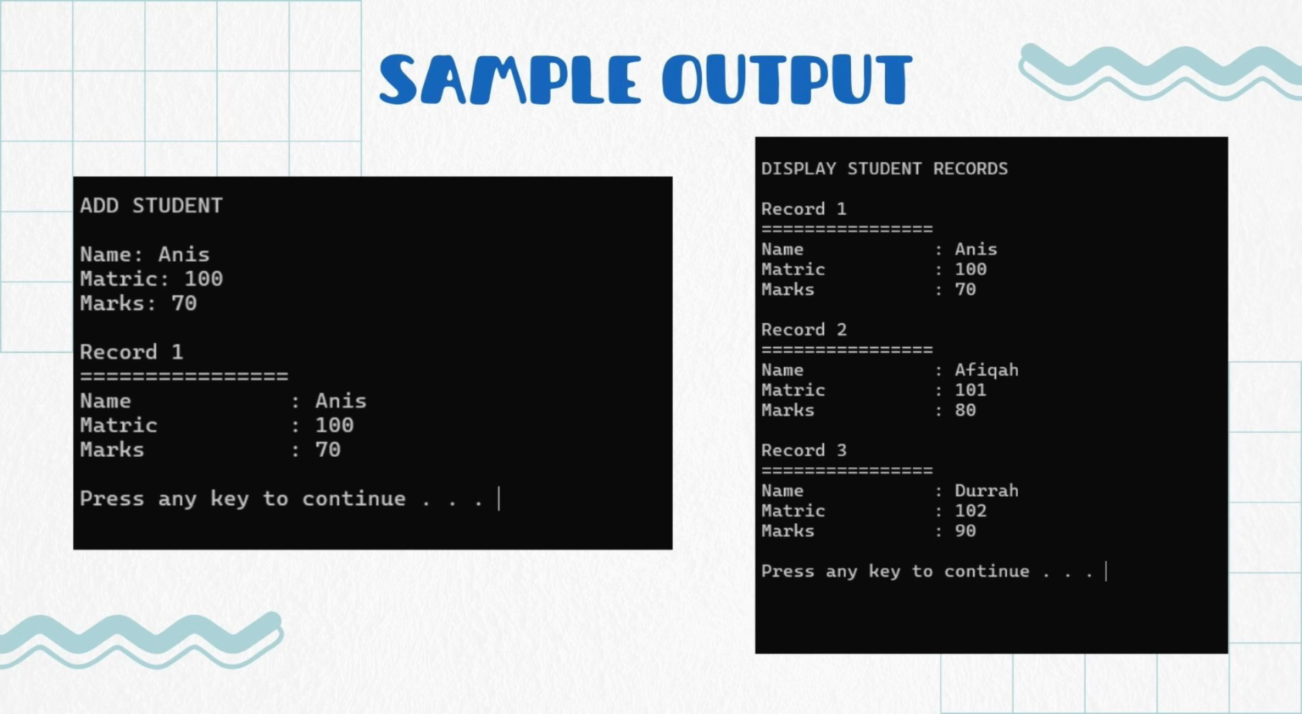Move on to the second sample output, which is display student record. Display student record is basically we display back all the records that have been added into the system. For example, there are 3 records shown below, which is record 1 with the student name Anis, record 2 with the student name Afika, and record 3 with the student name Dura.